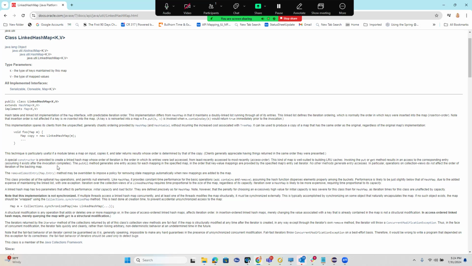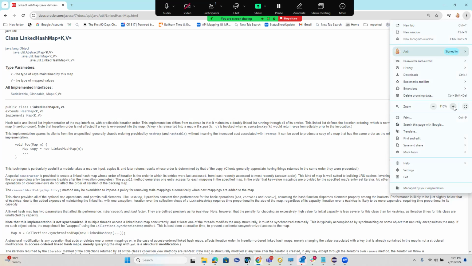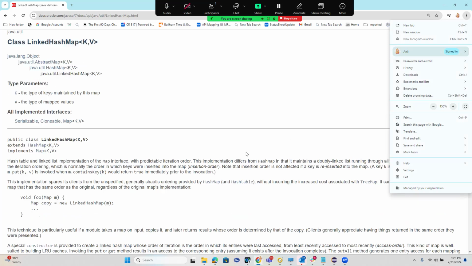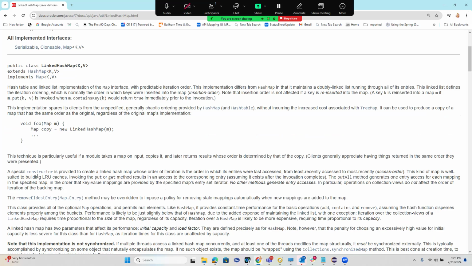LinkedHashMap has a special constructor. Let me expand this, since I increased the font. We saw that HashMap is a hash table and linked list implementation of the Map interface with predictable iteration order. Now we are going to a special constructor. A special constructor is provided to create a LinkedHashMap whose order of iteration is the order in which entries were last accessed, from least recently accessed to most recently.